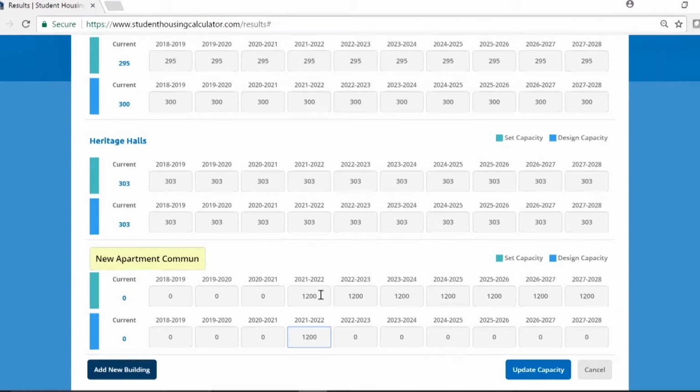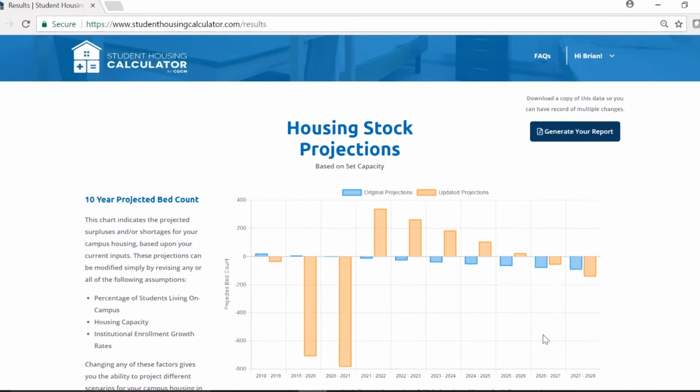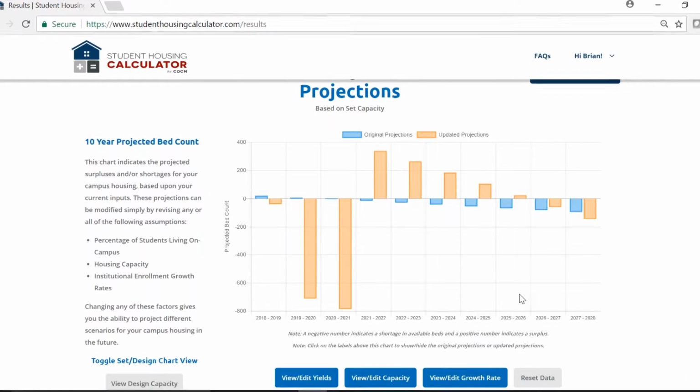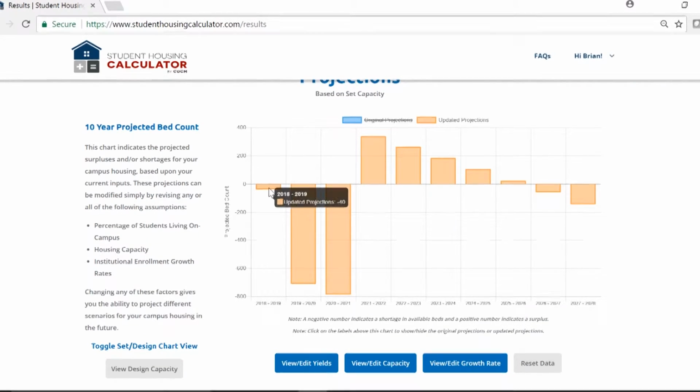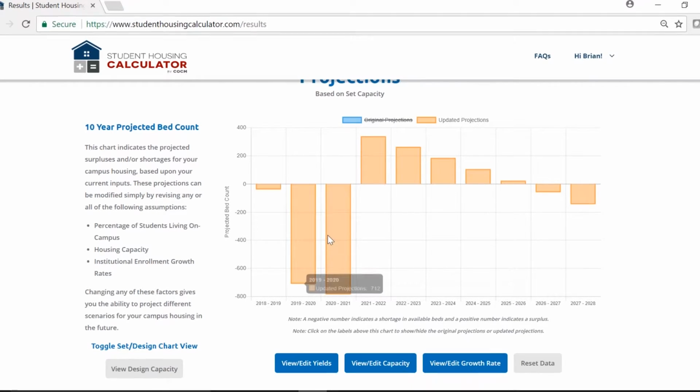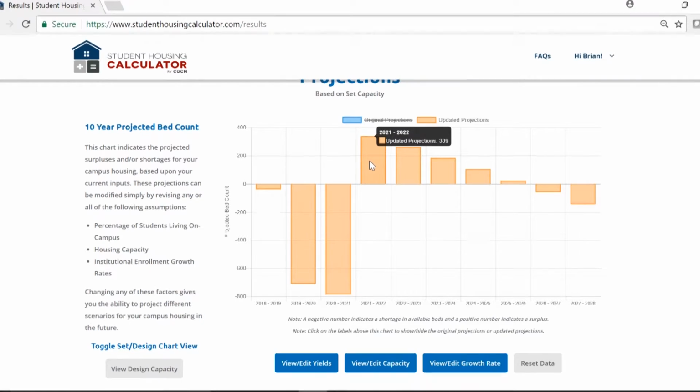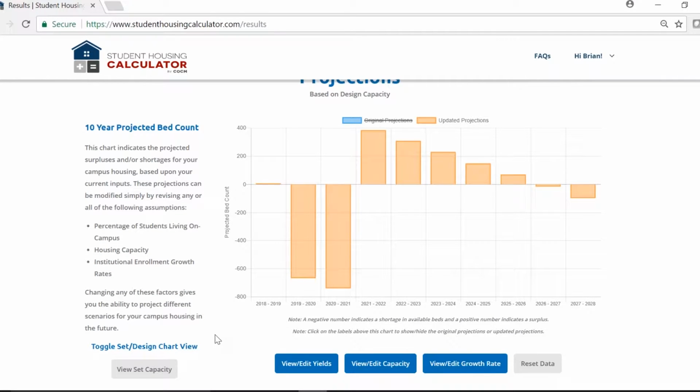And then all you're gonna do is hit update capacity. Now our graph looks really different. You're gonna immediately be able to see, as you can hide the original or the updated at the top, that you have a tremendous shortage in beds beginning in 1920 and 2021. You can see that you have a 700 bed shortage and almost 800 bed, and then when we bring our apartment community online, you have a surplus of over 300 beds, and it continues to go down based on that growth rate. So we really feel like this is where the calculator is dynamic.